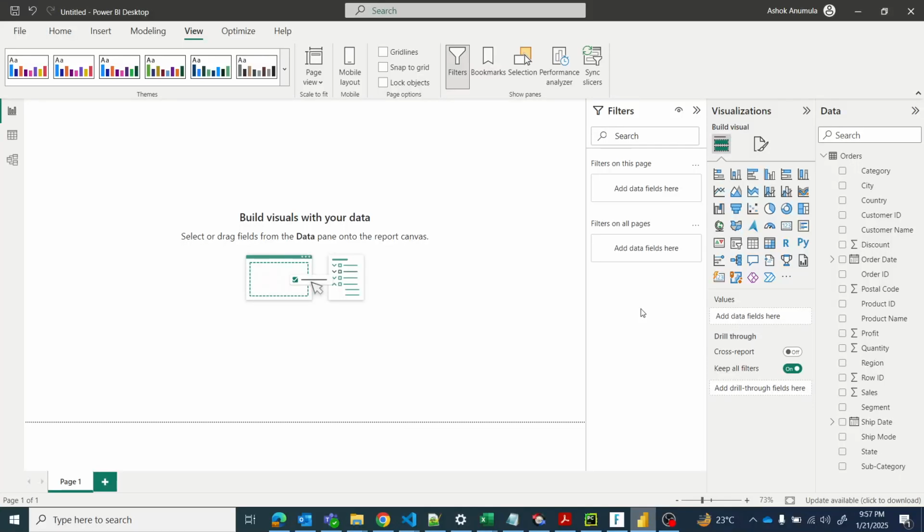So today in this video, we'll see how to display measures in rows. For example, when you write measures and put them in the matrix, they will be displayed like columns, right? So how to display measures in rows, we'll see today.